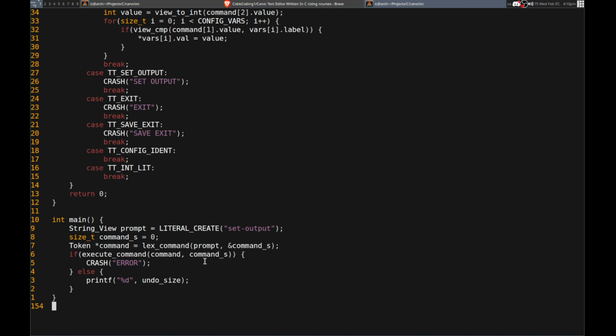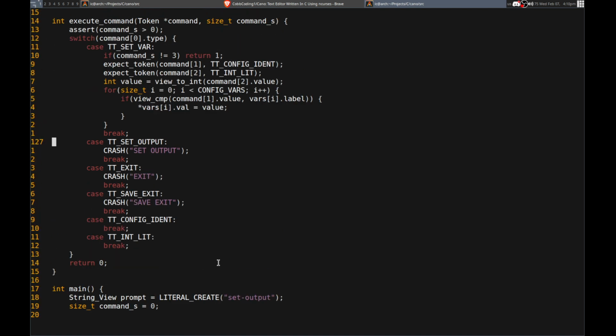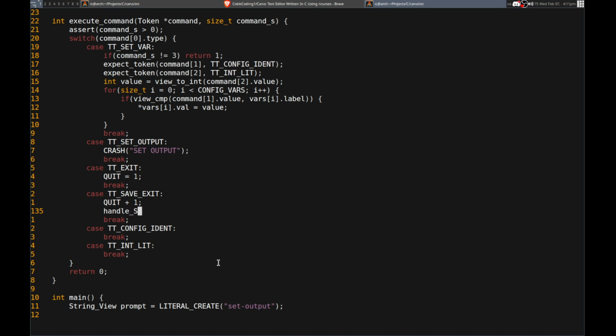So what do I want to do? Alright. Basically, how this will work, I'm going to set quit equals 1 for this one. Quit equals 1. And for this one, we'll set quit equals 1, and we'll handle save. Okay. And then for this one, we need to set buffer file equals command2 dot data. But we need the right length.